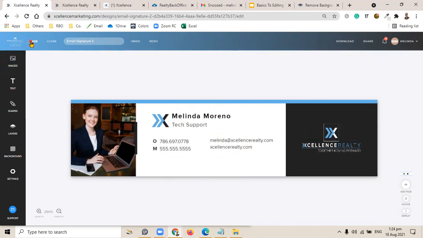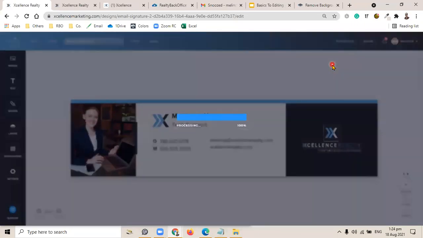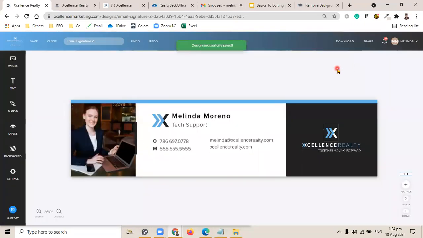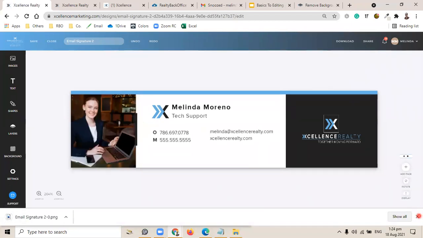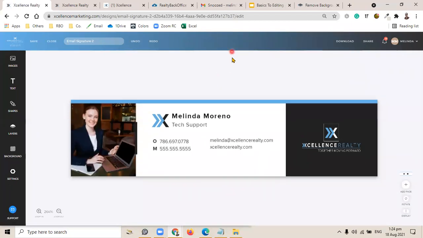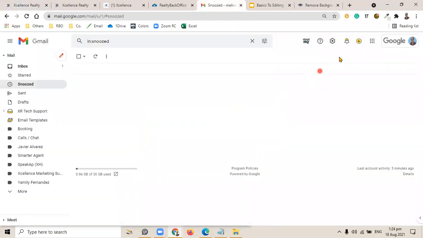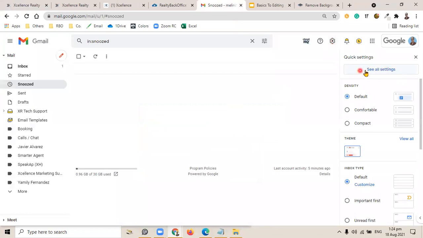So let's go ahead and save that again, and we're going to download it. And we're going to add it to our Gmail account. So let's go to download PNG. Let's go ahead and click download. Let me X this out. And now we're going to go to Gmail. And we're going to click on the gear icon here. Let's go to see all settings.